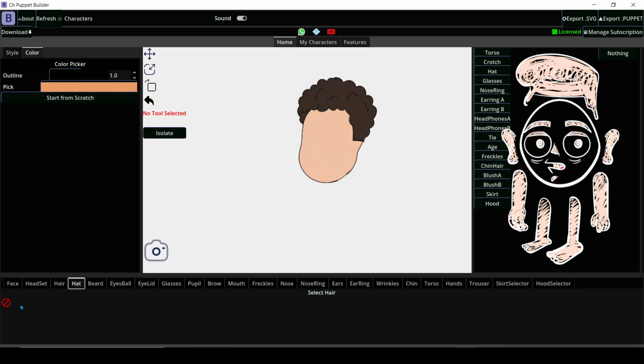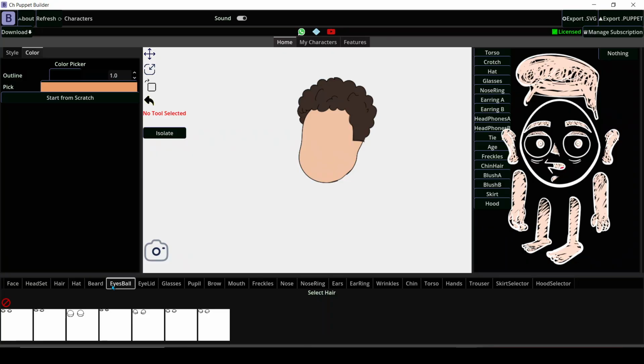For hearts, the pack doesn't come with any hearts in it, so I'm just going to move on. Let's do this eyeball. Let's change this to this. No, let's change it to this. Okay, let's just use this one. Now eyelid, you don't have to change this, because this eye comes with eyelid, but you could change it if you want. That is your choice. But I'm not going to change it.